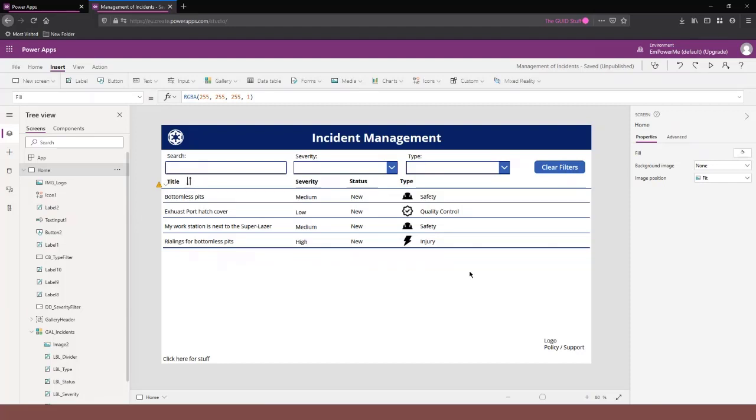So that switch function is really, really handy. Okay, so that's quite a cool little thing there.